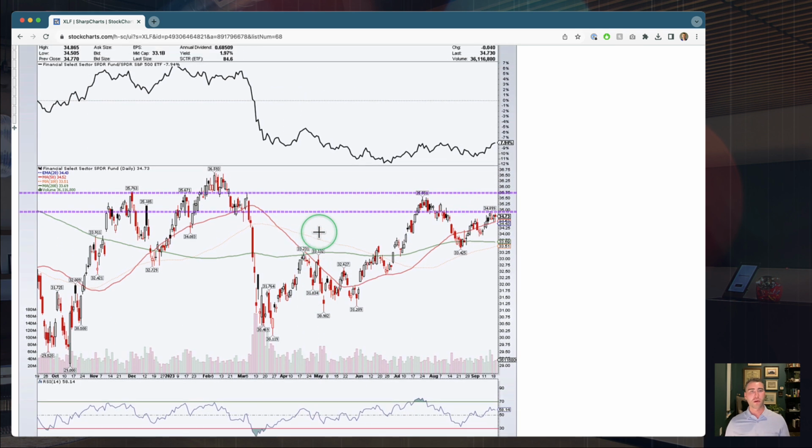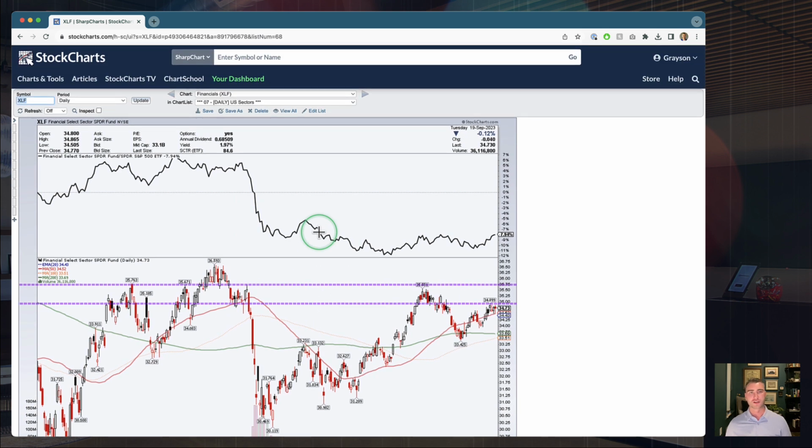So those are some of my favorite things about SharpCharts. Again, studying those charts, setting those things up. If you're looking at things evolve from day to day or week to week, I find that SharpCharts is a fantastic platform.